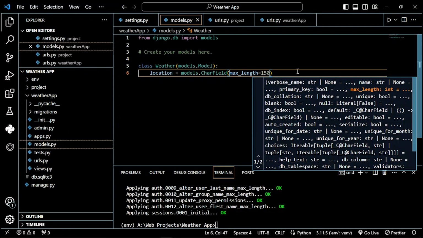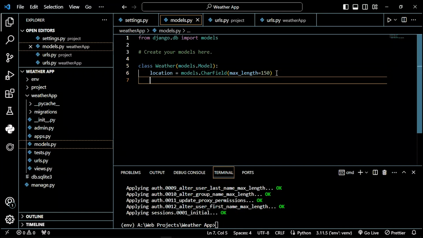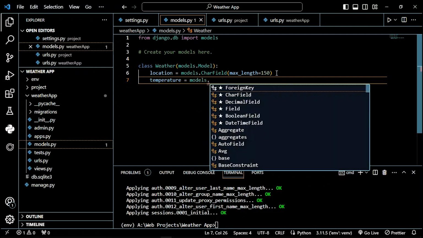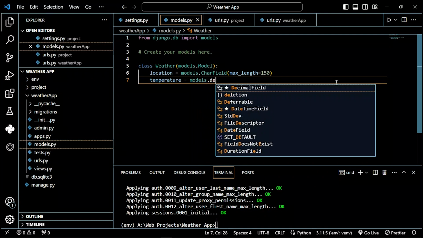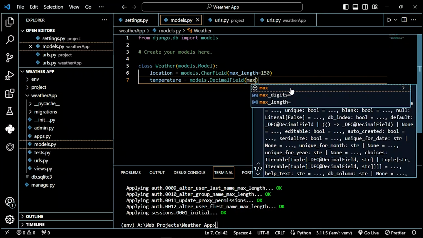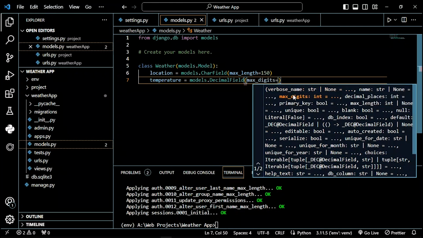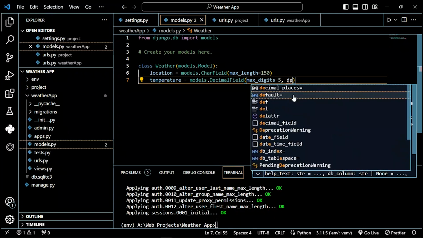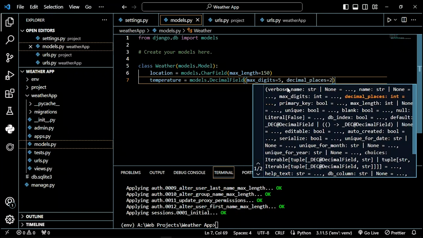And then for temperature, because we also want to obtain the temperature. I guess this is the spelling for temperature. Then I can assign it to models.DecimalField, because the temperature can be a decimal. Is it max length or max digits? I guess max digits should be five, and the decimal places should be two. Let me use two at the moment.